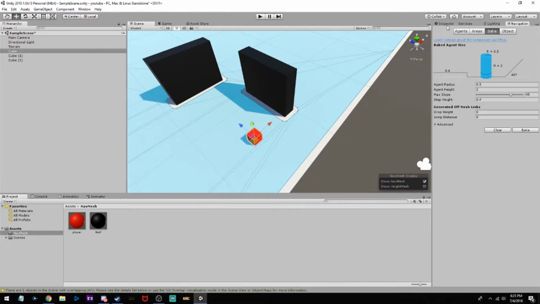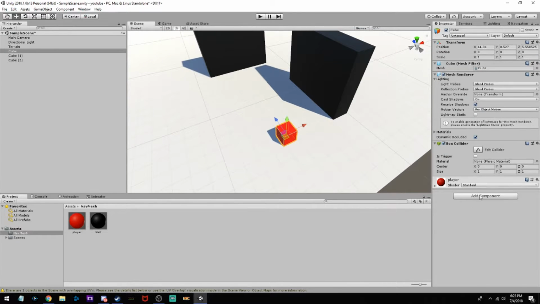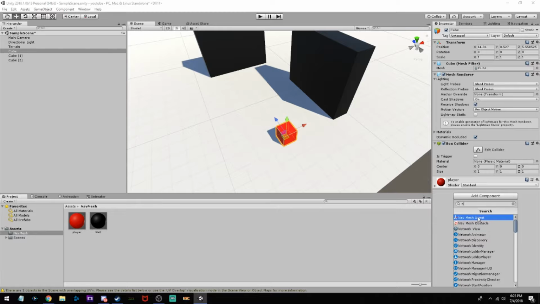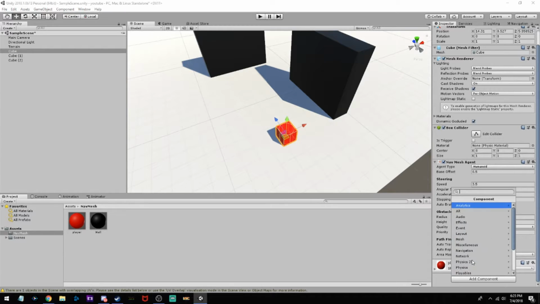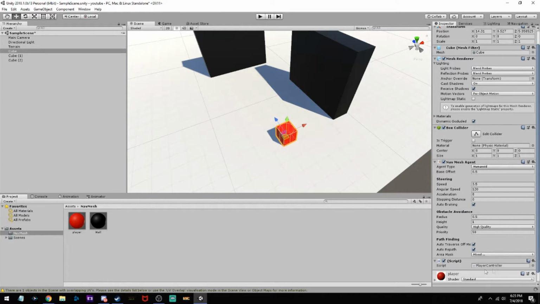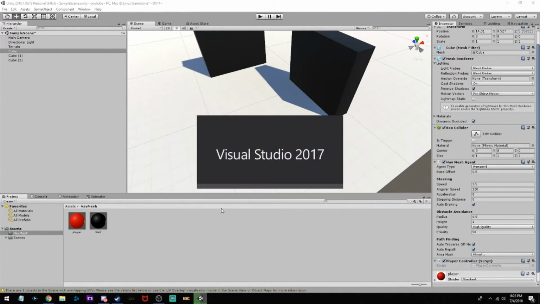We're going to go back to the inspector and add a couple of things. First of all, we're going to add a NavMesh agent, and now we are going to add in a script. Down here, New Script, and we're just going to call this player controller. Create and Add. We're going to right click this and hit Edit Script, and it will open up in Visual Studio.